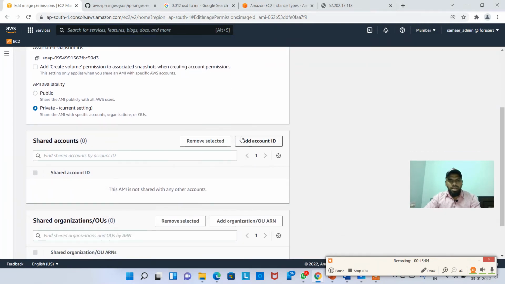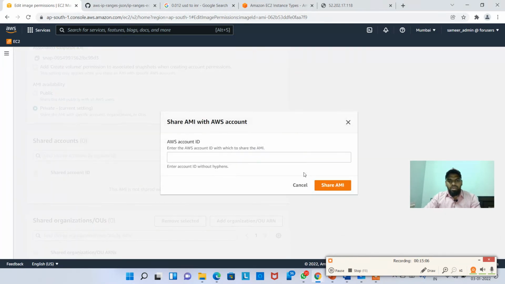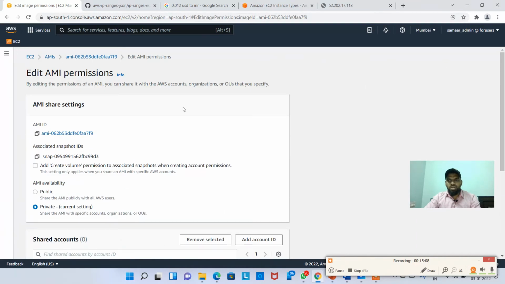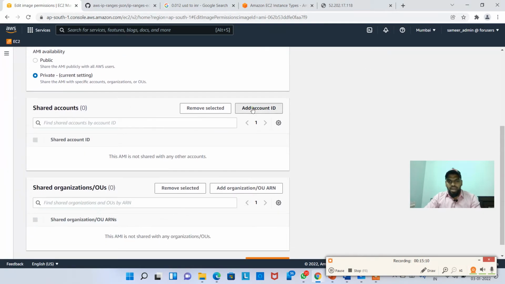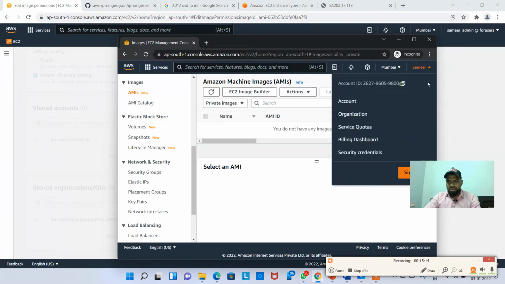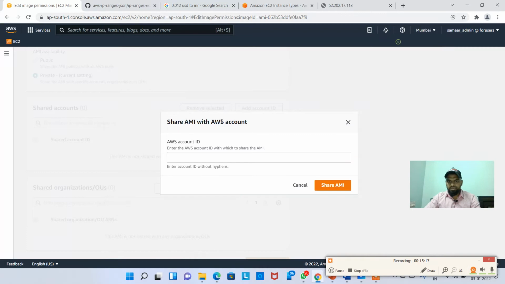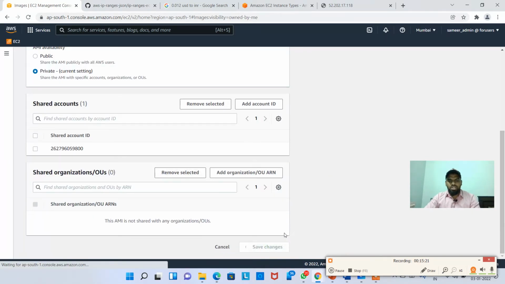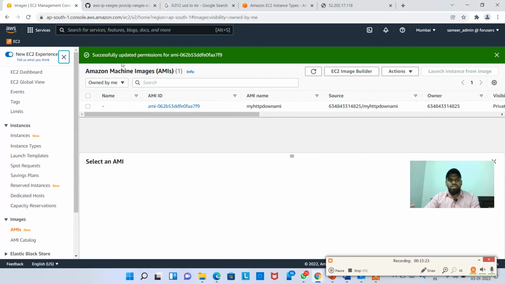You come here, click on add account ID. This one should be from your admin account here. Add account ID, and I'm going to copy this account ID from my other account, paste it here, share AMI, and then save changes. That's it. Now successfully updated permissions.